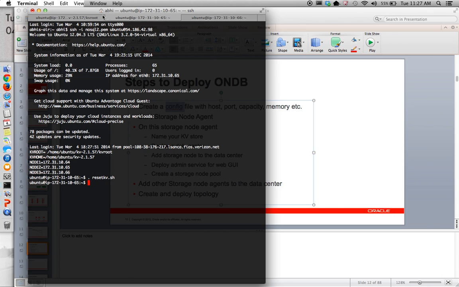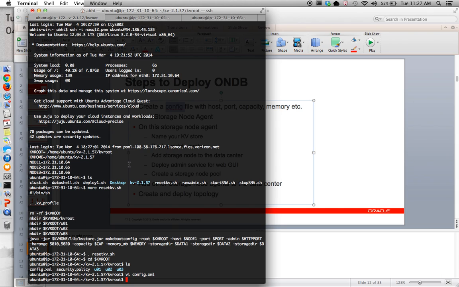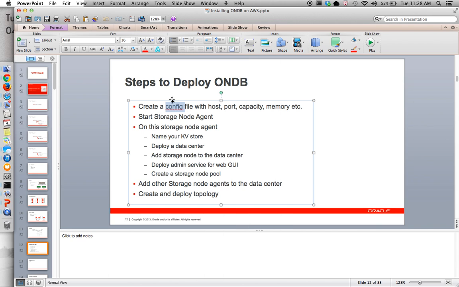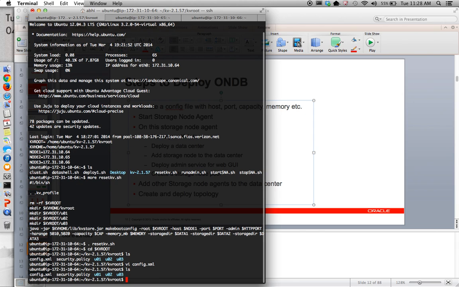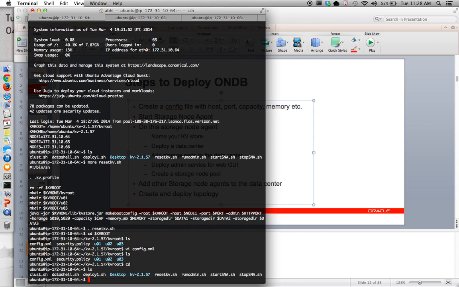Right now on all the 3 nodes, nothing is running, and we have just created the configuration file. We have deleted all the previous configuration files. In fact, we have deleted the previous database altogether, and we just created the configuration file. Now the next step is to start the storage node agent. Again, this is a one-line command. It's just java -jar kvstore.jar start. That's the whole command. I have put that command again in a shell script so that it's easier to run. Let's look at that script before we run it.